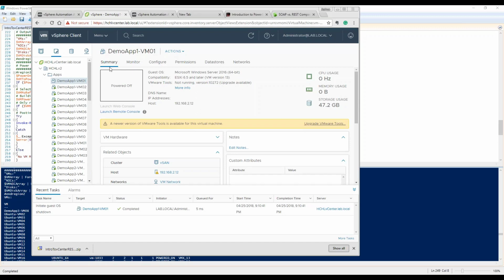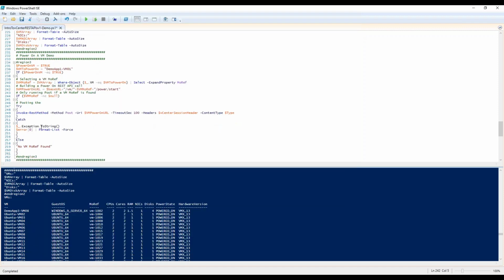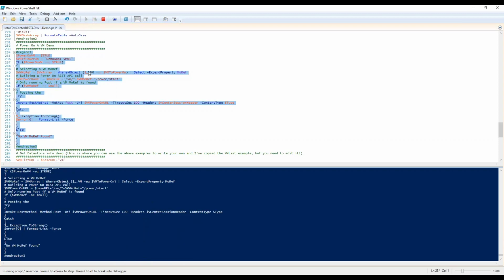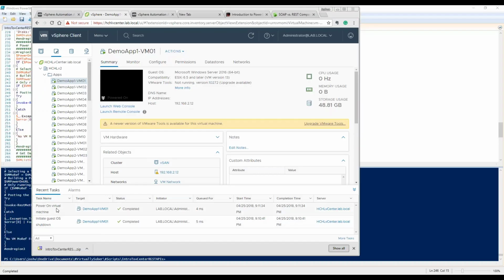But if we go back, now we've got the VM powered off, we're going to test out a power on action. So I'm going to select from end of region 3 up to the start. So we've got my VM name, we've set power on VM to true, and it's going to run through. And I've also added an exception in there just to say if I couldn't find the VM moref, then spit out an error. So that's gone through. We didn't get any errors. And there you can see the corresponding action.